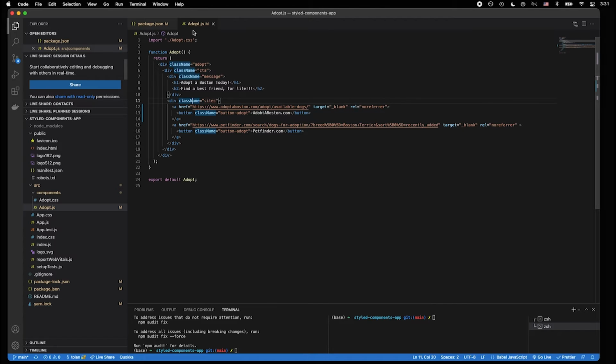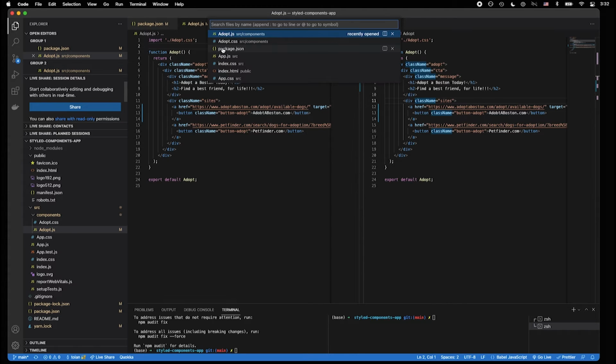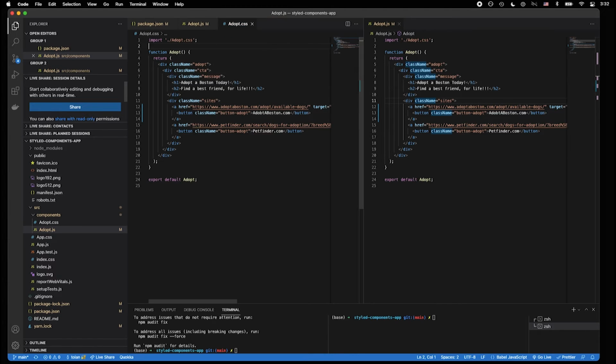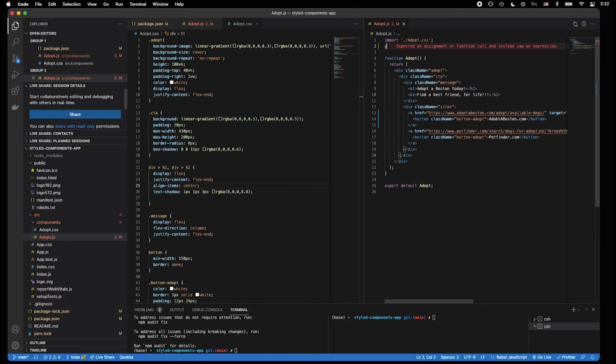So what we want to do is take the styled components and replace what we're getting from the CSS import. So what I'm going to do here is bring up a second window, and then here I will hit Command P on Mac, and I'll go to adopt.css. The way that you can use styled components really varies on your use case, but what we're going to do is come here and import styled from styled-components. We'll let autocomplete complete that for us.